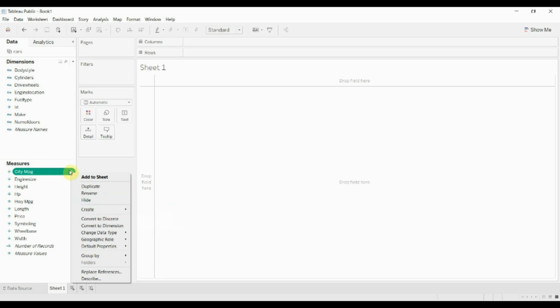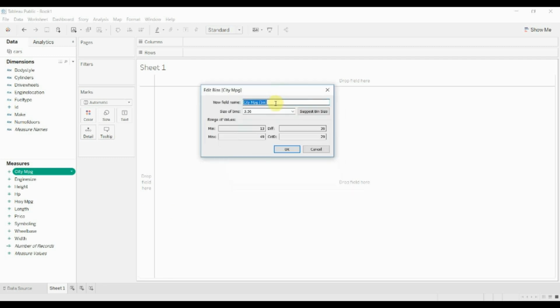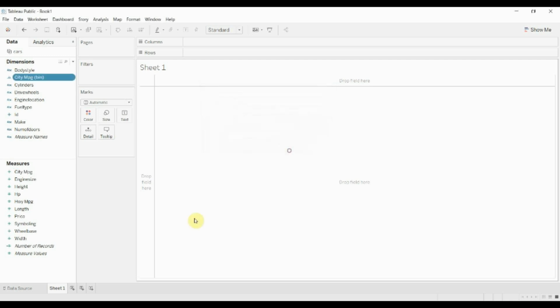To create bins, you just click on the down arrow, go to create, and then bins. Once you open up this, you can name the new field, you can set a size for the bins, and you have in here the range of values, the difference, and the number of values. And you can use the suggested bin size as well. Tableau will come up with a recommendation for the size of the bins that you want to use. I like round numbers, so instead of 3.56, we're going to go ahead and use 5 for the size of our bins. Do that, click OK.